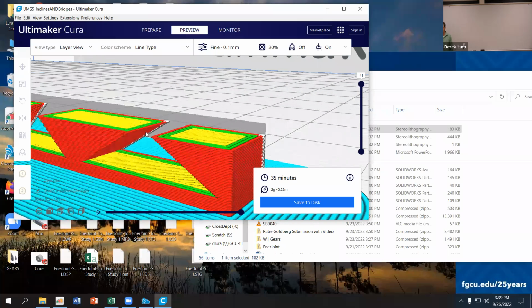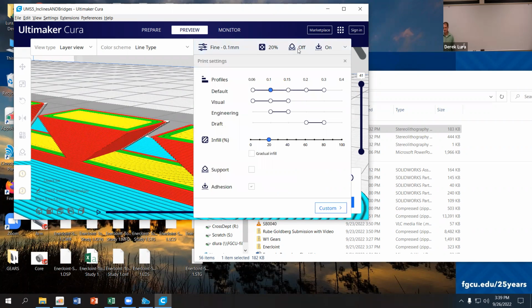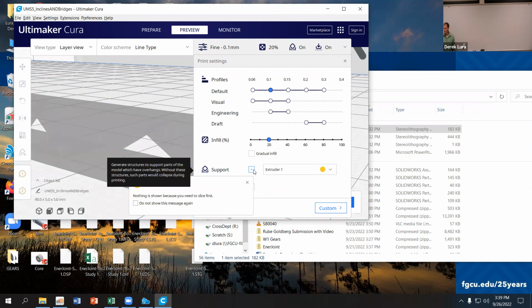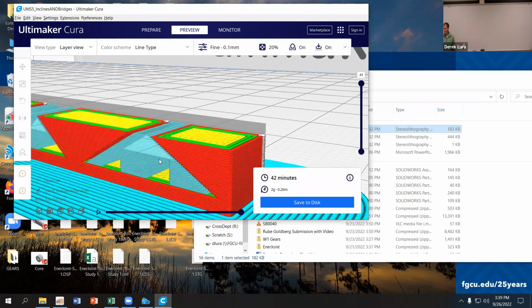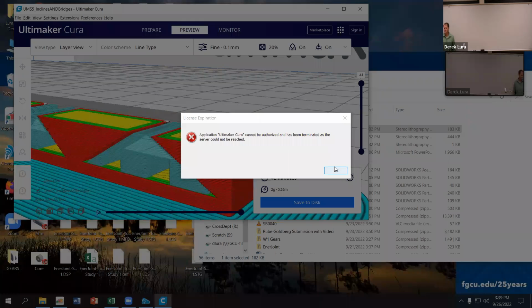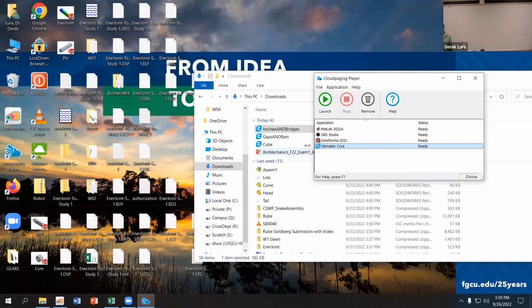Almost all of your slicers have the option to include supports in their options. So this is the basic options for Cura. We can turn the supports on, and then I can re-slice this part. And now you can see it added supports to the part.